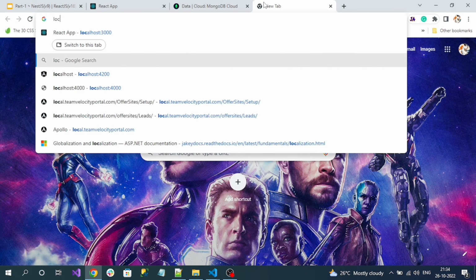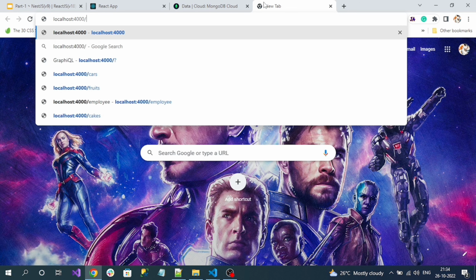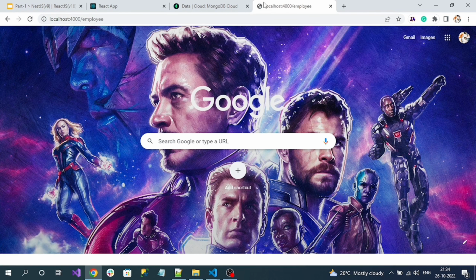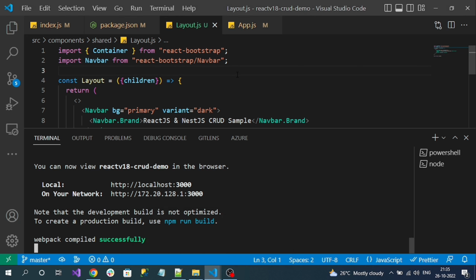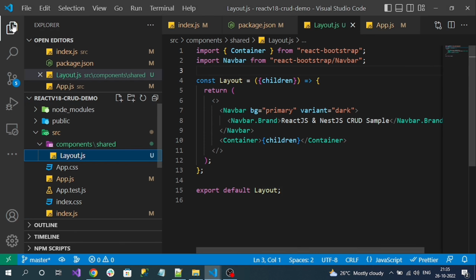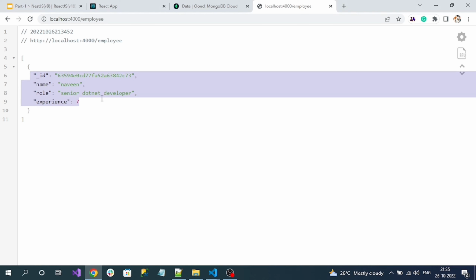I know my port number is 4000, right? I have specified it explicitly, and employee. See, I'm getting data from my MongoDB server. So for the read operation, the NestJS application changes are done because we have completed the HTTP GET request. Now we have to consume this endpoint in our ReactJS application. So go to the ReactJS application, and now I want to display this data in a table.